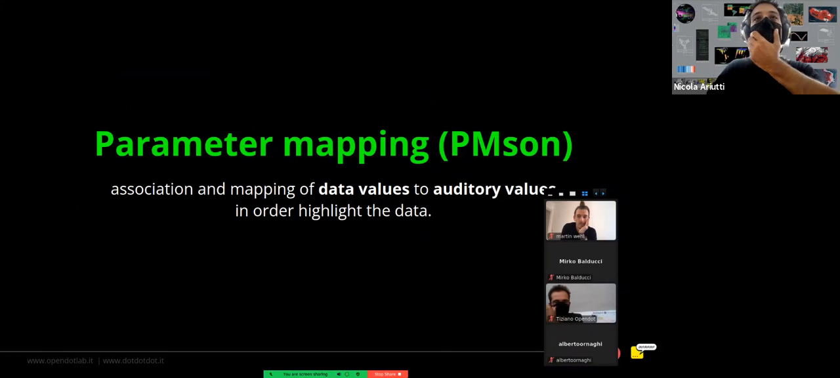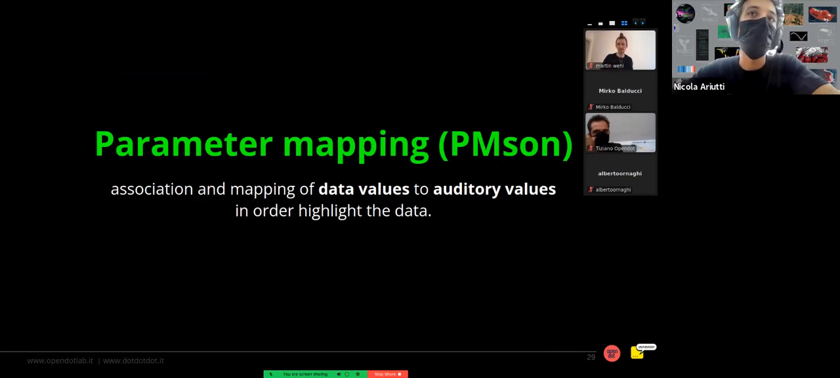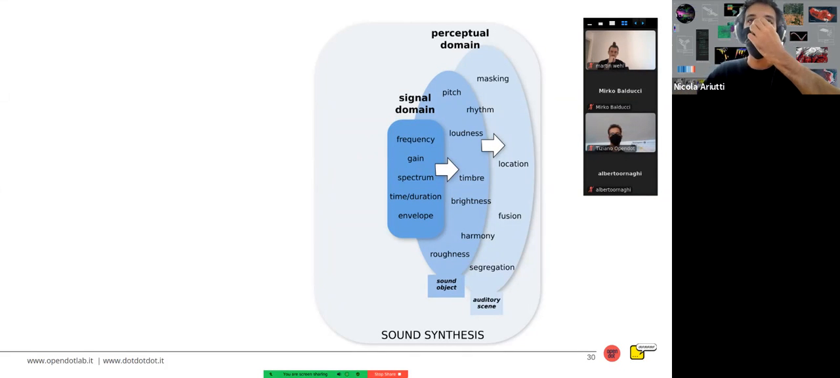So I think that we can move on to another technique that to me is the most interesting one, and also I think one of the more complicated, because here we have to deal with the data, all the data. We have to understand how our data have been created and recorded, and we can try to map them to particular auditory values in order to highlight specific things inside our database. We can turn back to our sound domain.